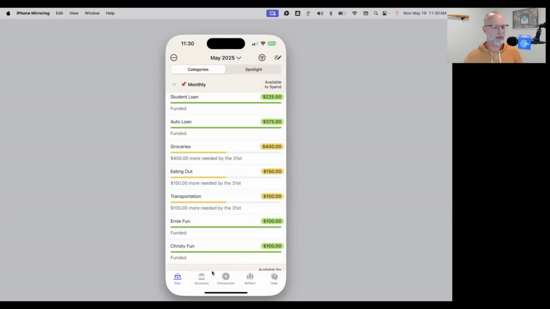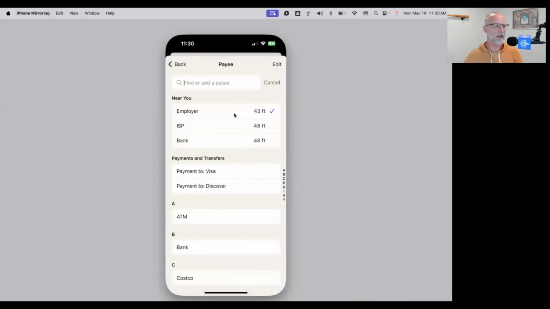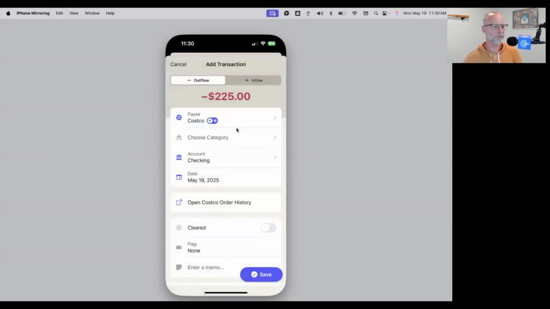At the bottom here, I'm going to hit that plus transaction button. I'm going to enter in the amount of money I spent, $225. I gave that money to Costco. I spent it from my checking account. Looks good. I hit that save button.